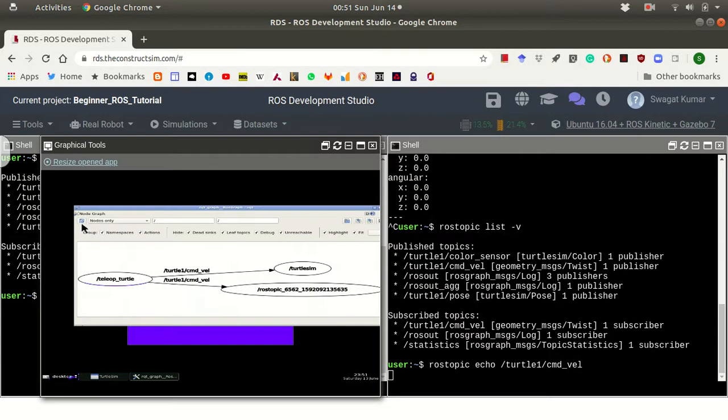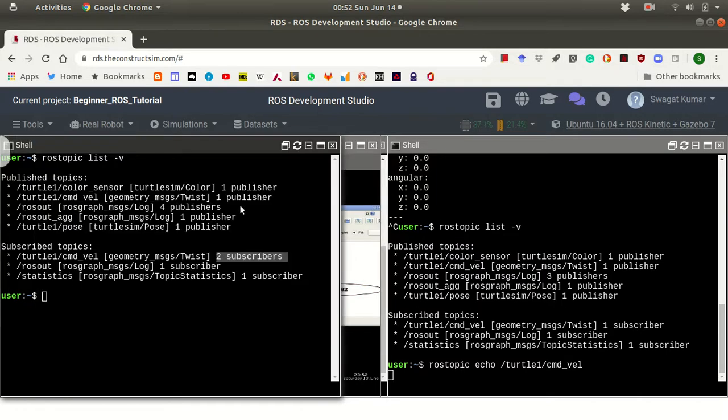Because if you refresh it, you see this node is subscribing to this topic, and turtlesim is anyway another node that's subscribing to it. Therefore there are two subscribers. Similarly, there is one publisher for the cmd_vel. So cmd_vel is used for publishing as well as subscribing.